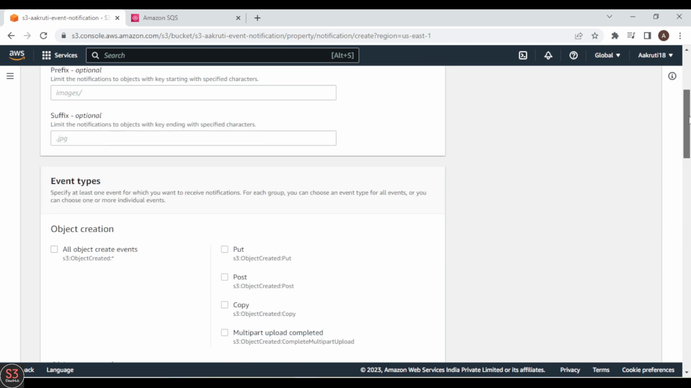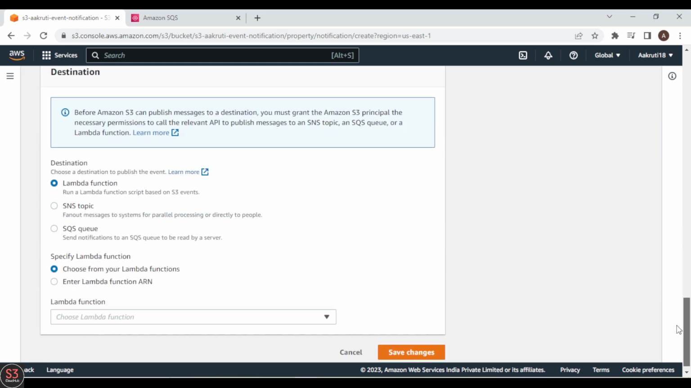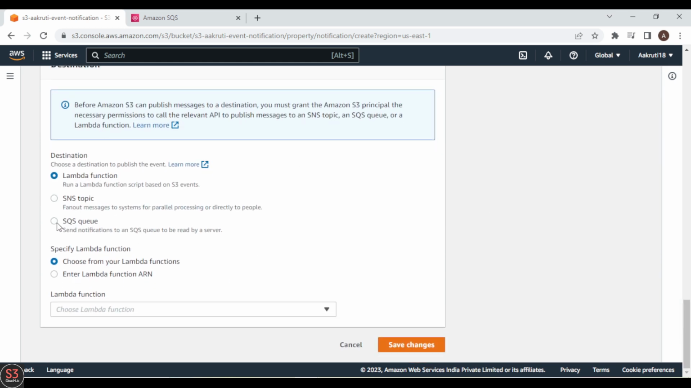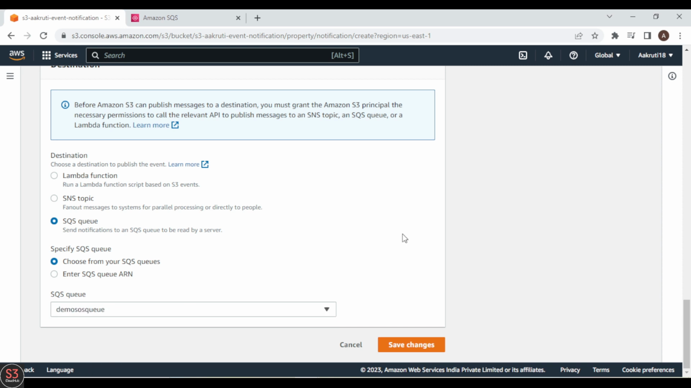Then we are going to the event types and click here on all object create events. And in the destination part, we are going to choose SQS queue. And let's choose our queue. We are able to see the queue here. So click it. And now let's save the changes.